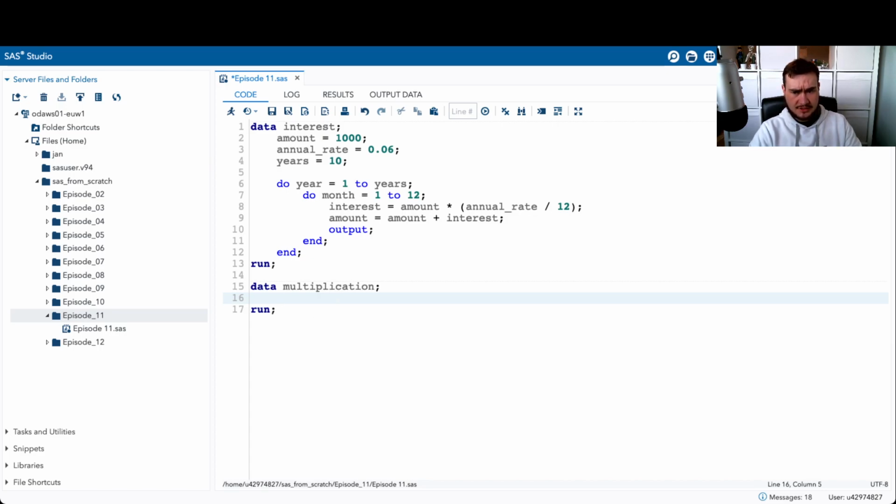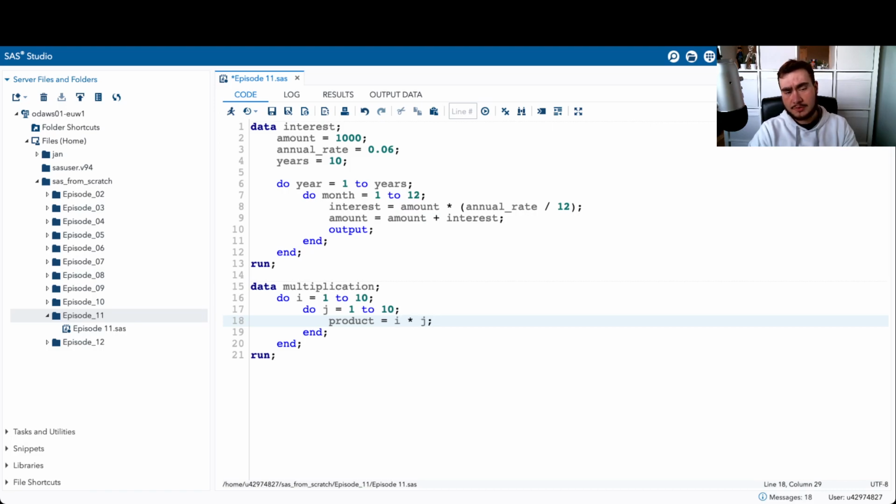So for multiplication, again, that's fairly straightforward. We can simply do something like i is 1 to 10, close that off. We know we're going to have to nest it to get that multiplication table. So let's do i and j. And we can simply then say, okay, well, the product we're referring to is i times j, because we won't be able to do that in the put log statement.